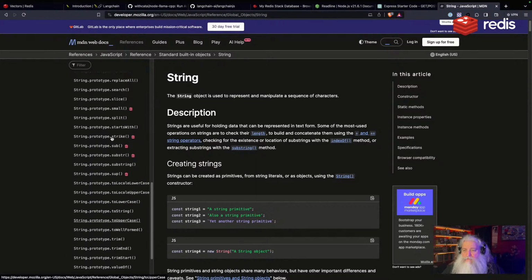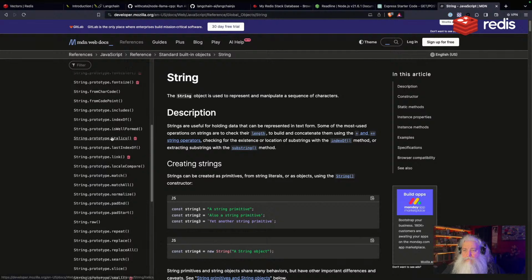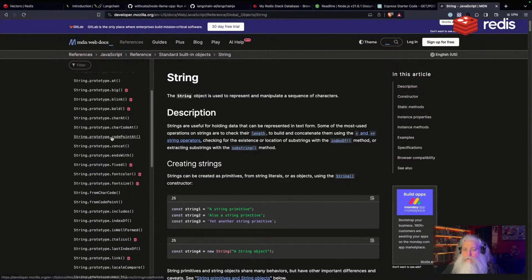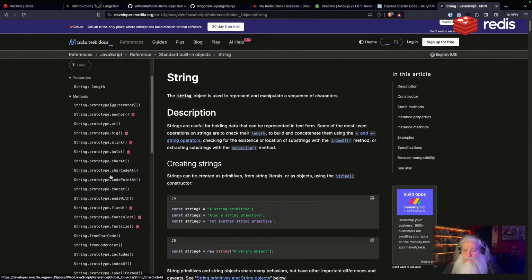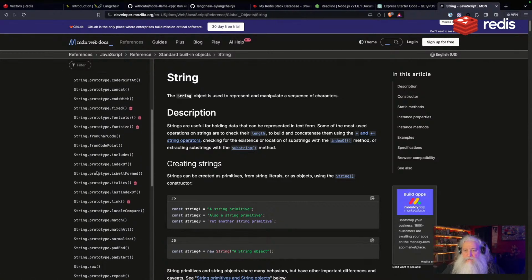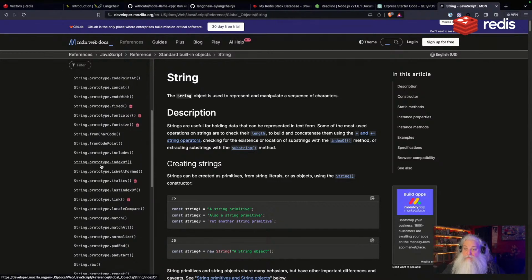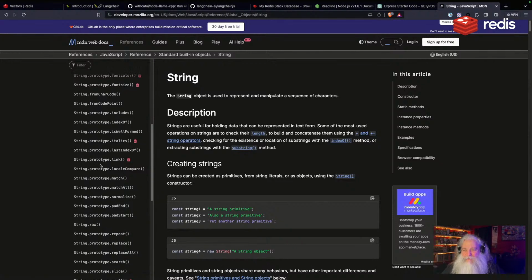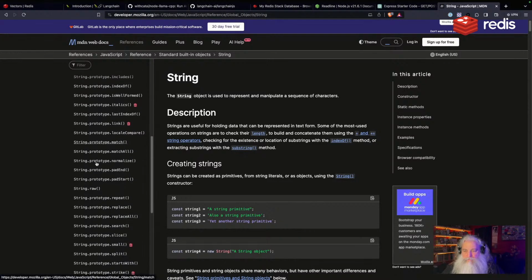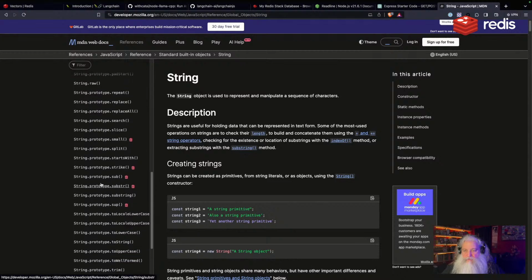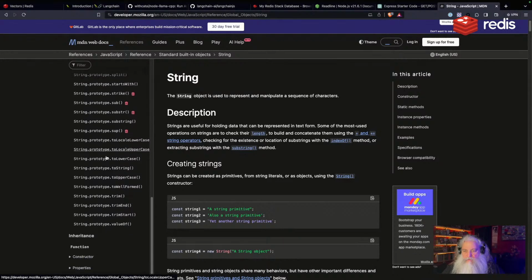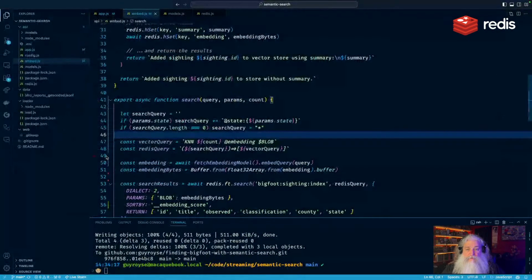I don't think there is actually. This is string.prototype: fixed, font color, font size, includes, indexOf, isWellFormed, replaceAll, search, startsWith, some... yeah, isEmpty works. What I'm doing works.